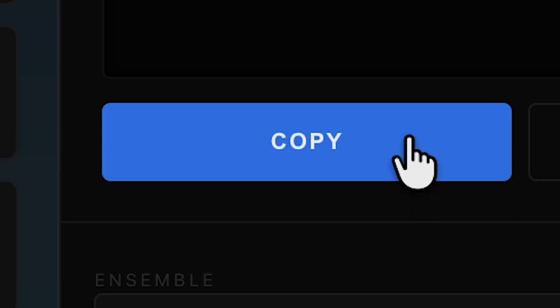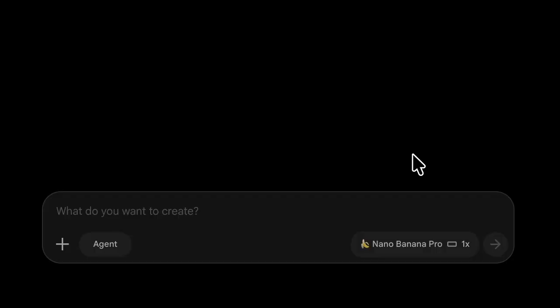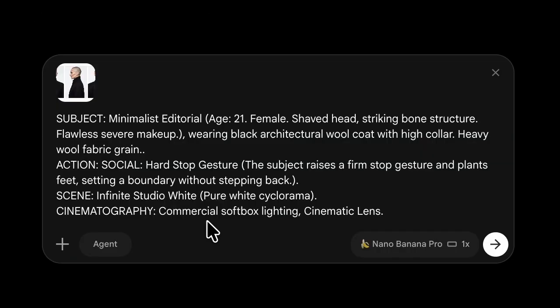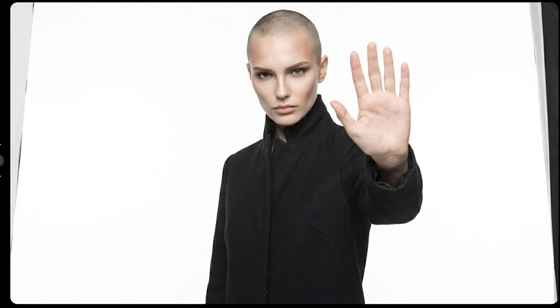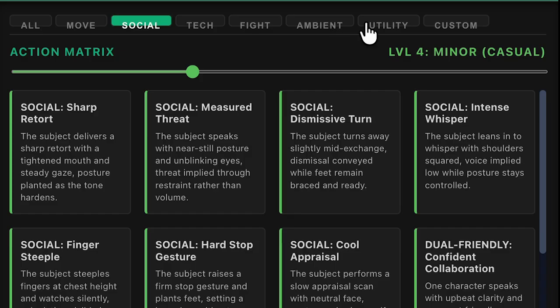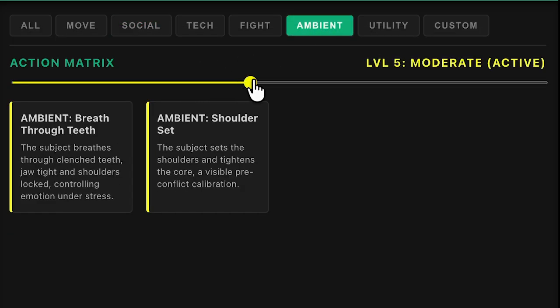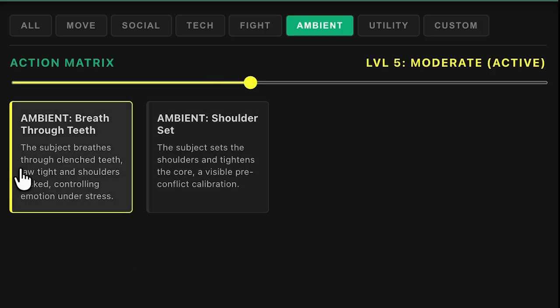Hit Copy and jump back into the AI engine and paste it into a new text box. Don't forget to drag our brand new reference sheet right into the Flow prompt box so it knows who to draw. Hit Render and wow, that's a hard stop there. But let's amp up the emotions a bit. Back in Pompr, let's click on the Ambient category and drag that energy slider up to level 5.